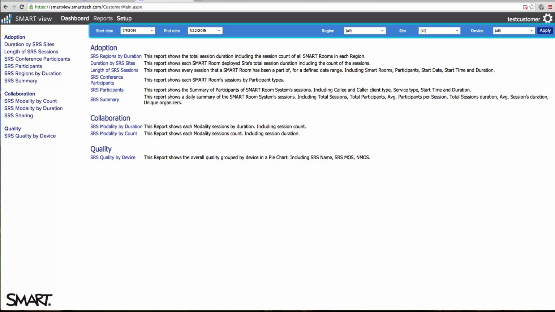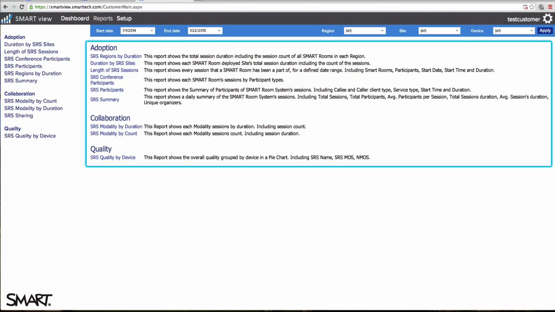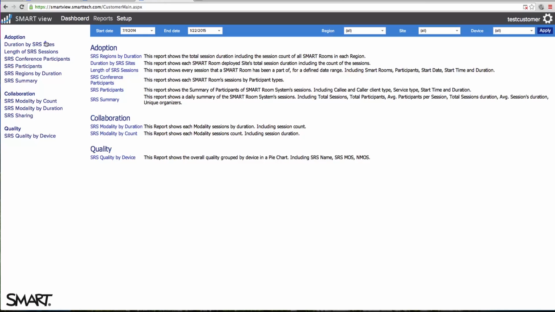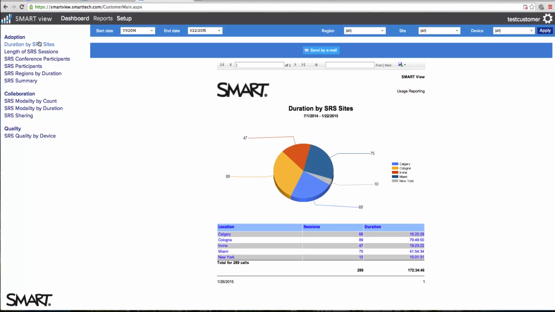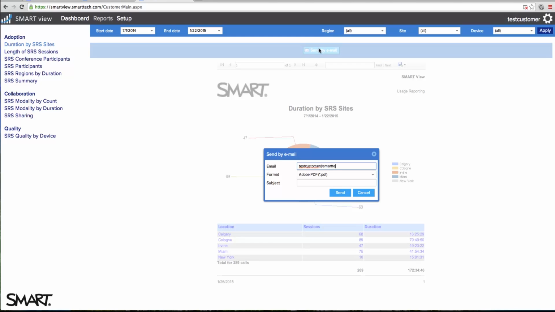Each report can be altered by start date, end date, region, site, and device by using the filter drop-down at the top of the reports page. If you ever need more details on what each report entails, a description of each one is available on the reports homepage. Once you have selected which report you would like to view, click on the link to the left. The report will automatically generate. You can review your data here, or export to email in either a PDF, Word, or CSV file format.